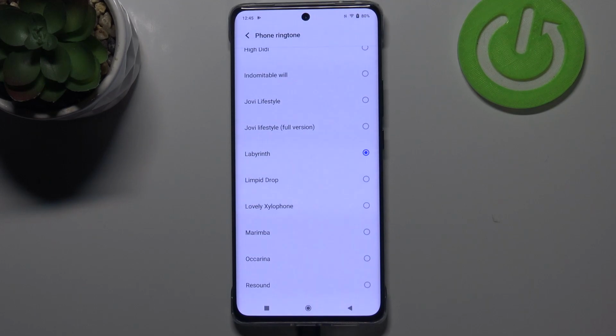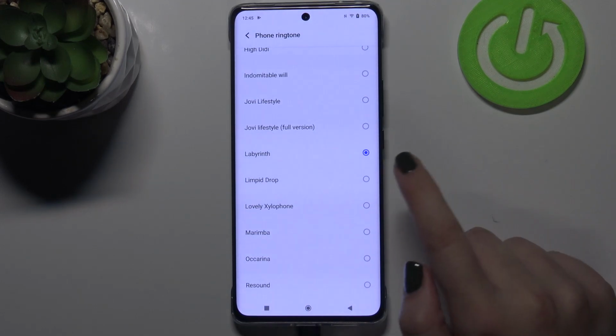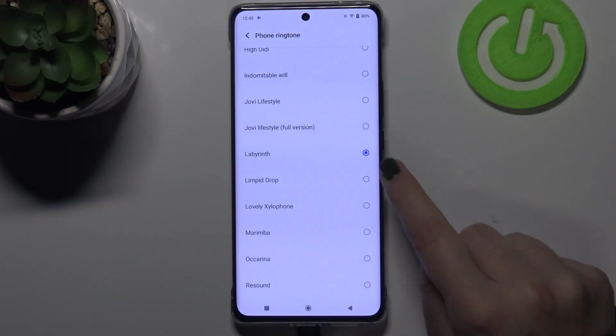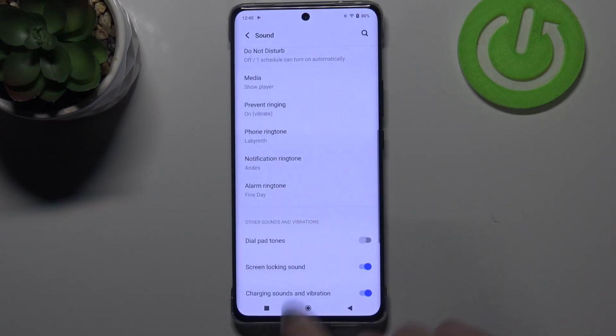So if you're happy with your choice, if you'd like to set, for example, this one as your ringtone, just make sure that it is marked and get back. And as you can see, it is immediately notified right here, so it means that from now on your device will use the chosen ringtone to notify you about any incoming call. Of course it will work the same with the notifications and alarms.